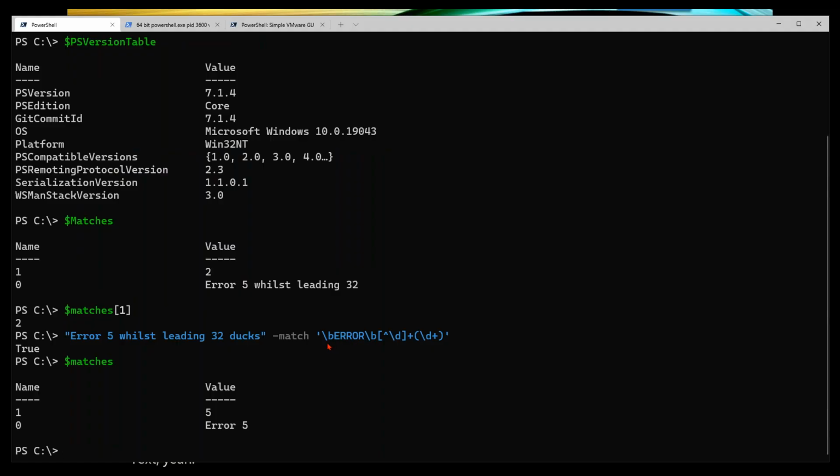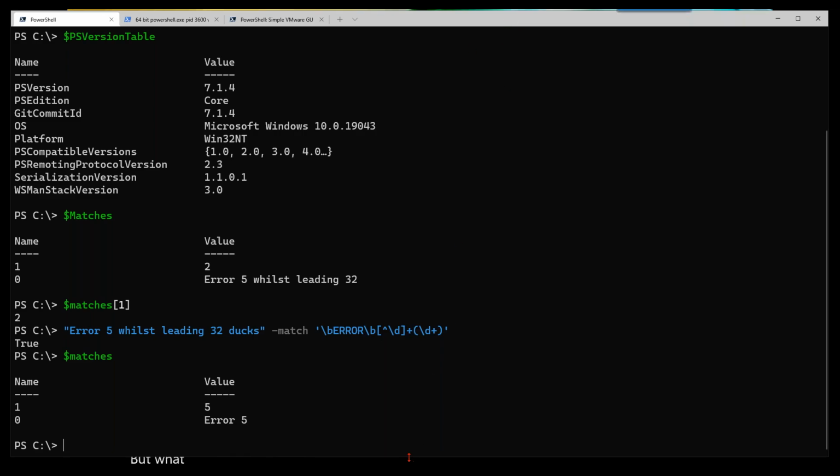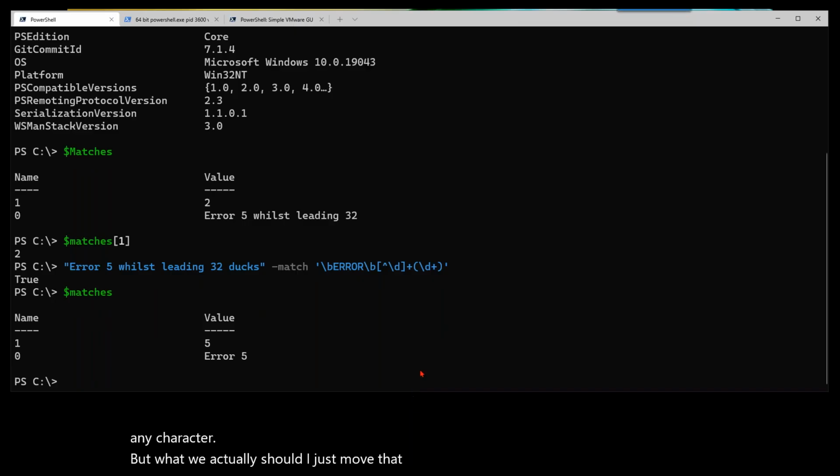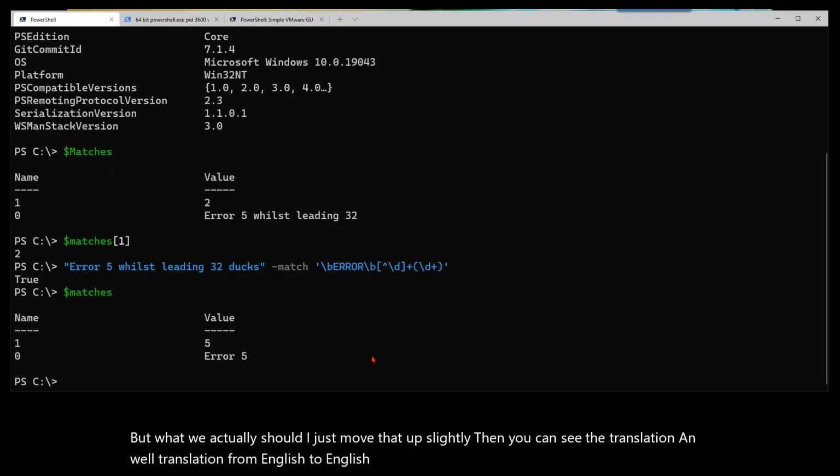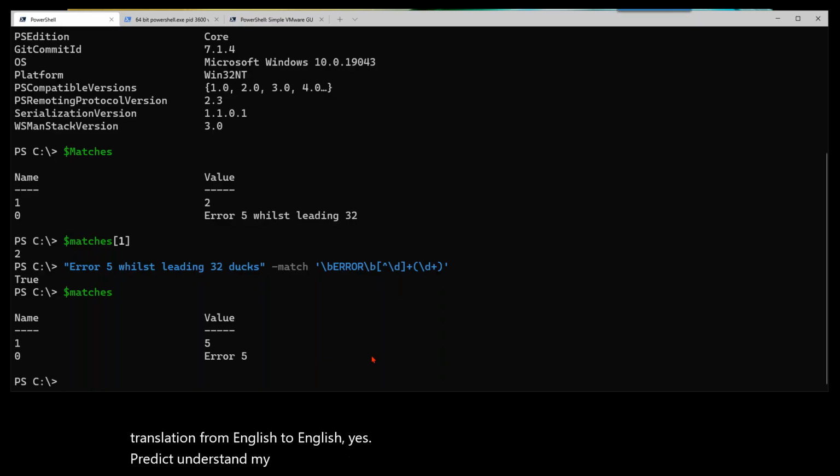So this new regular expression, again, we're looking for error. That's not any different. We're using the square brackets, which is any character. But what we actually, should I just move that up slightly? Then you can see the translation. Well, translation from English to English. Yes, probably don't understand my dialect.